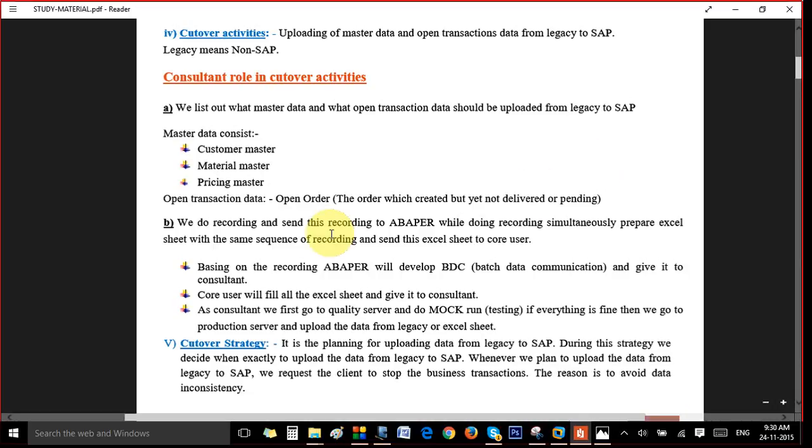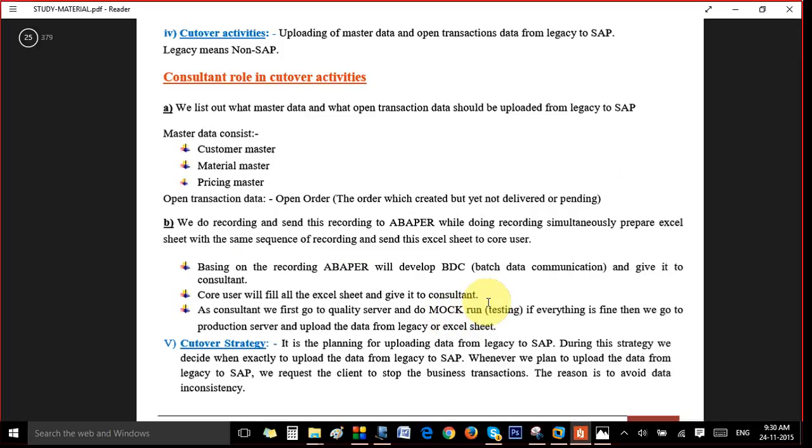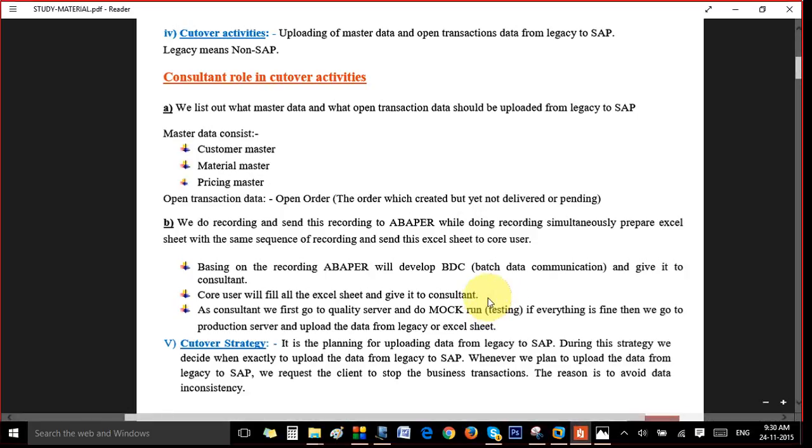And we do recordings, that is the LSMW. With the T code SHD0 we do all the recordings with the help of an adapter. We create a BDC and do all the things, and we run a mock run. Like we first upload 1 or 2 master data records and check the consistency. If everything is okay, then we upload all the data. This is where the pre-production server comes in, to make sure of data consistency.